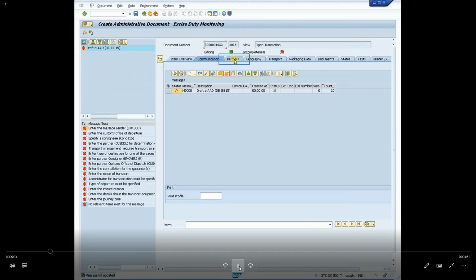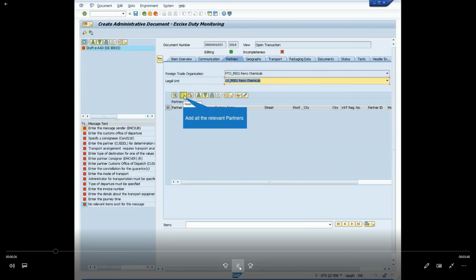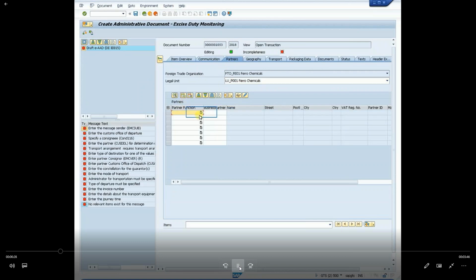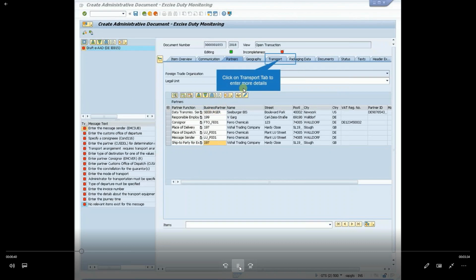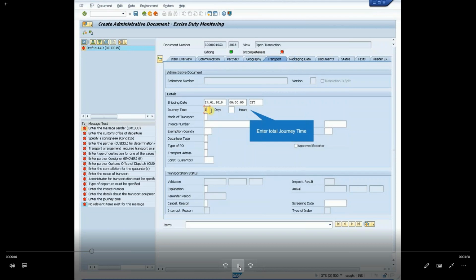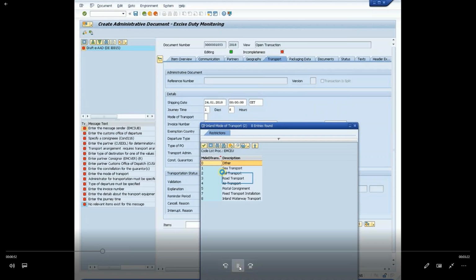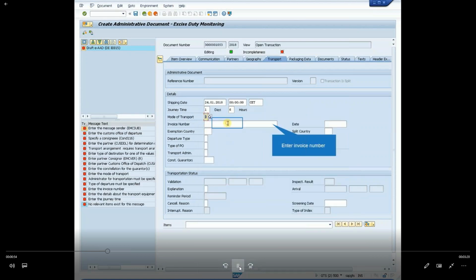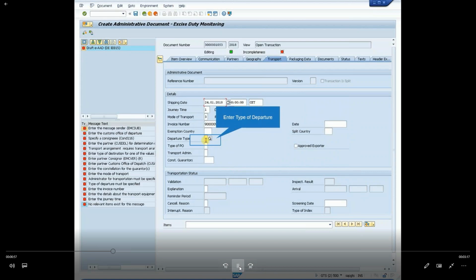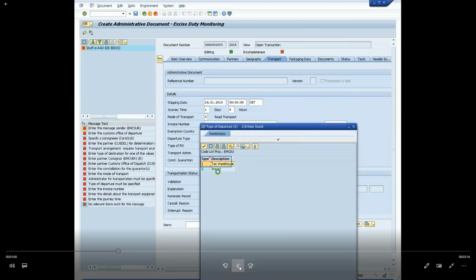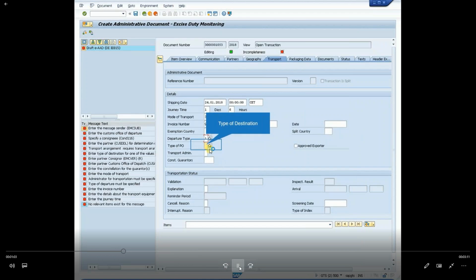On running the incompletion, there is a lot of information that needs to be pulled in before sending the administrative document, starting with the partner functions like the consignee, who the consignor is, how we are transmitting the data, what the place of delivery is, what the place of dispatch is. So all of that information is pulled under the partner tab. Then we talk about the transport types, that is, what the mode of transport is, how much time it takes to move the goods from one end to the other. What invoice number this item is linked to needs to be provided. Then what the departure type is, whether it's a tax warehouse, whether it's a registered entity.